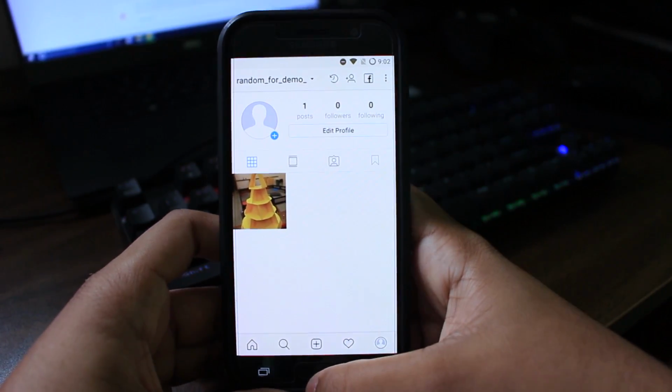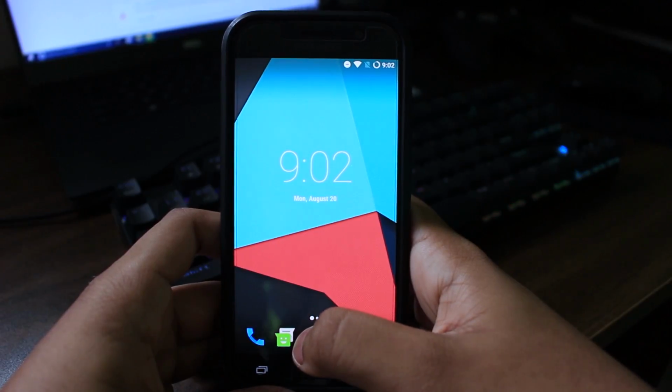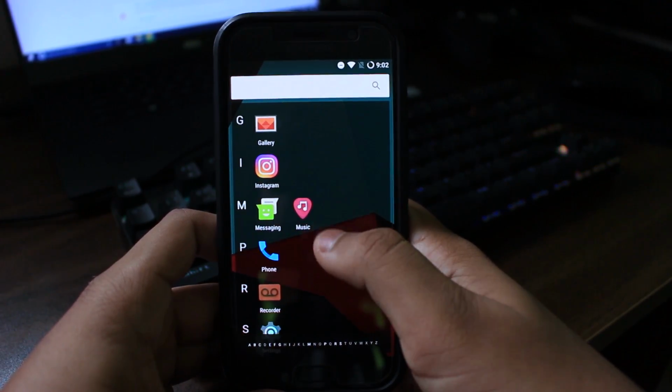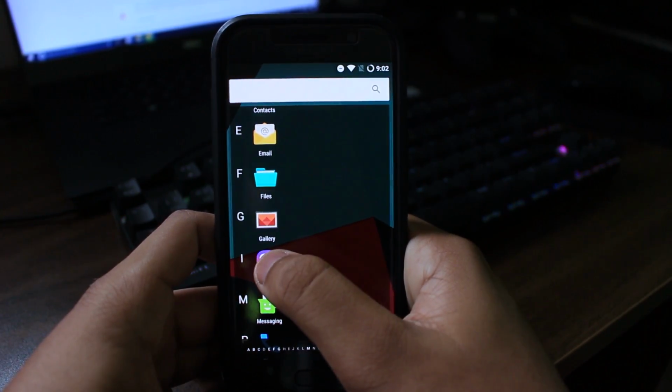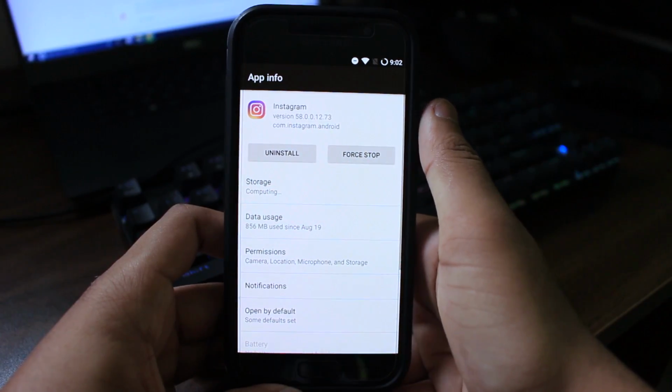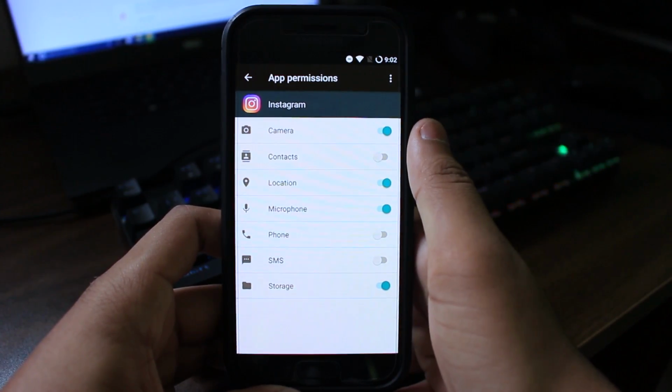So if you're like me, you have always noticed that when you talk about something, you always seem to see a similar ad about what you just talked about on Instagram, and it's kind of creepy, and there are also studies about it. So what you can do is go into the app info of Instagram, head down to permissions, and turn off microphone.